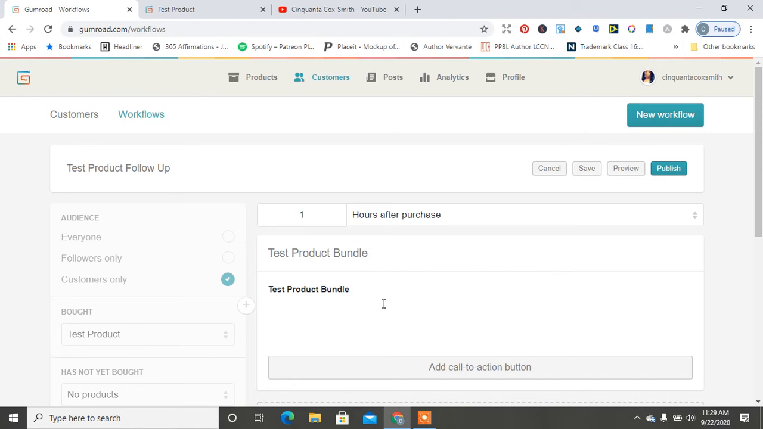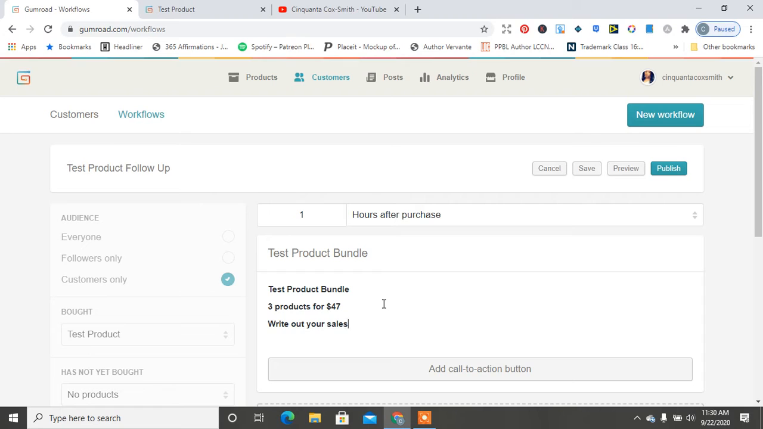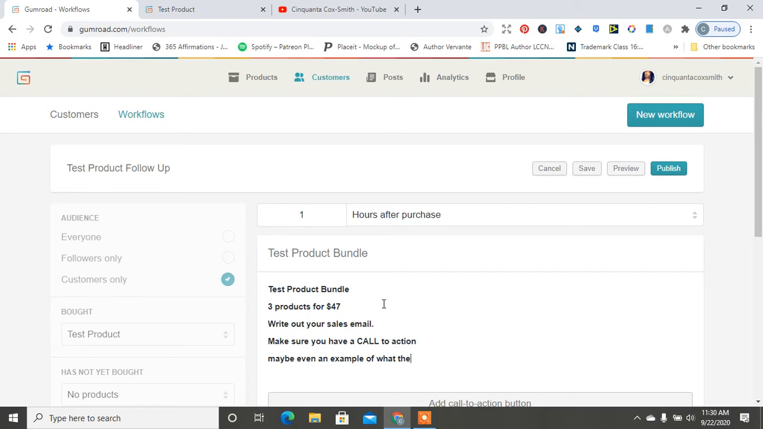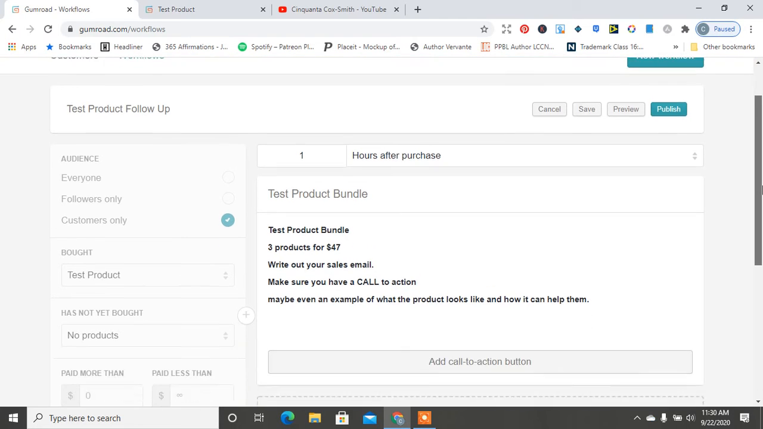All right, so we're going to do the test product bundle. You get 3 products for $47. Make sure you write out your sales email. Make sure you have a call to action, maybe even an example of what the product looks like and how it can help them, right? So it needs to be immediate action on their part.